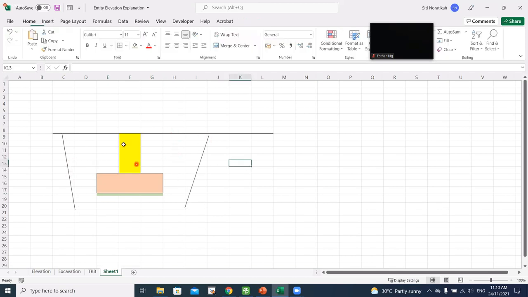All right, so basically there are 4 elements that we will learn for the foundation, which is the column stump, pile cap, blinding, and also excavation.